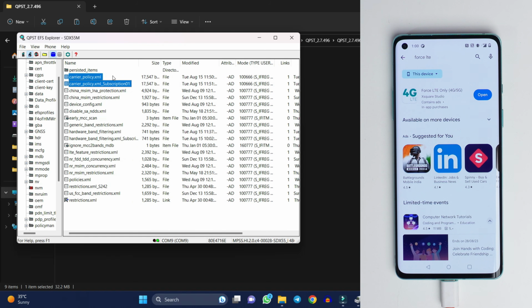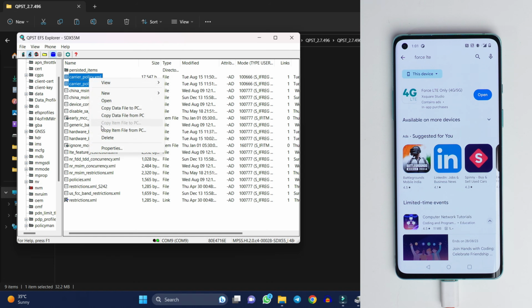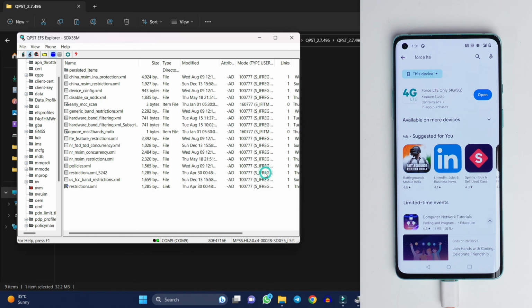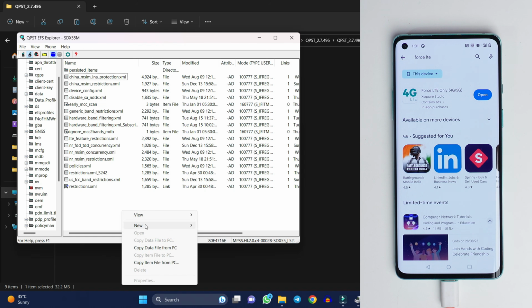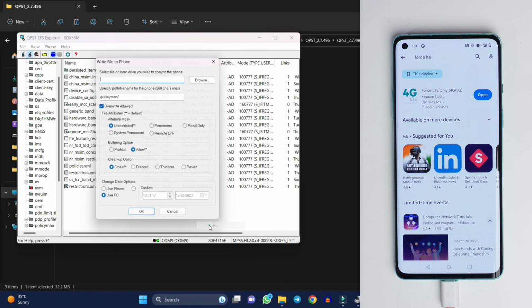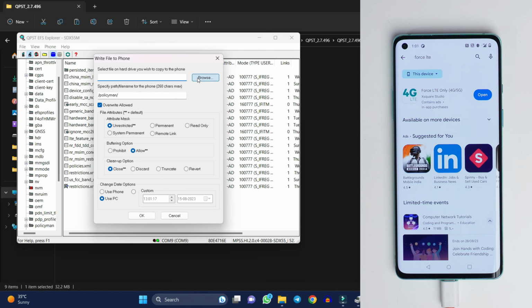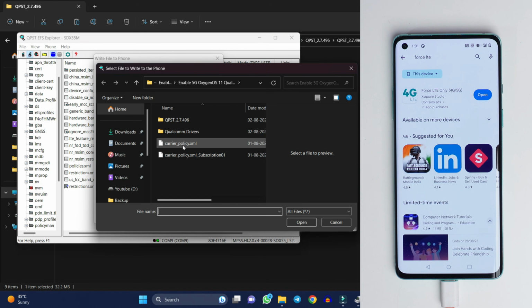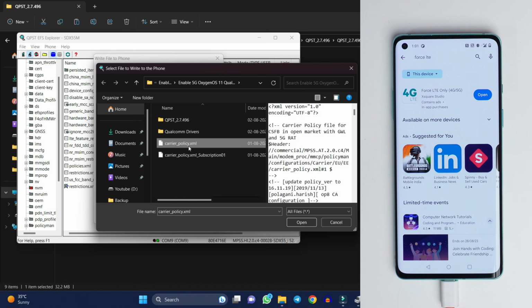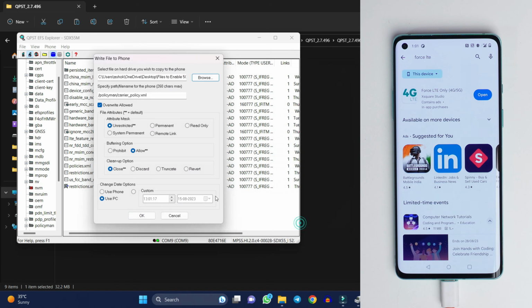Let me show you the name. So one is Career Policy and the second one is Career Policy Subscription 01. Select these two files and delete them. Now you have to add these two files again which are given in the description below. So right click in the empty space, select new, select file and now locate that file. So those files are here, you can see career_policy and career policy subscription 1. So one by one add these two files.